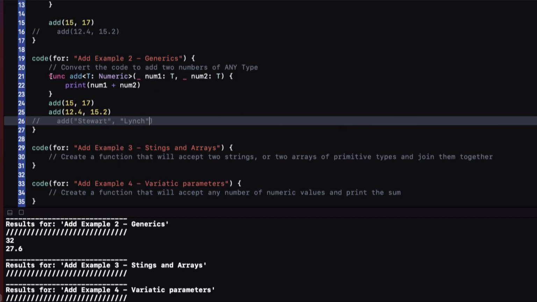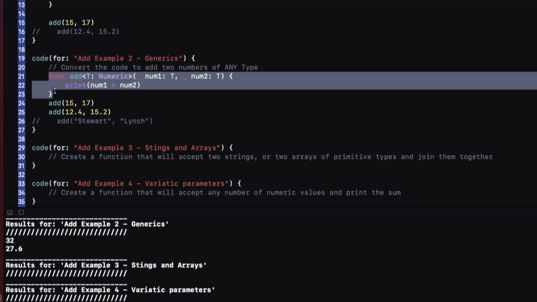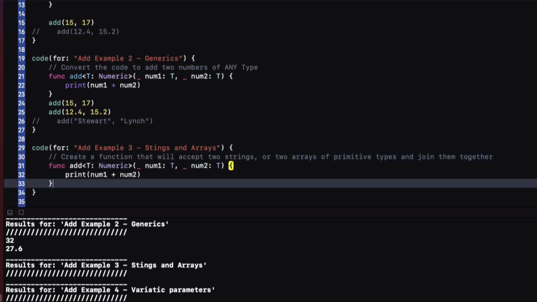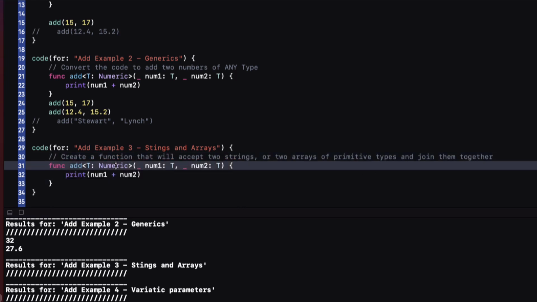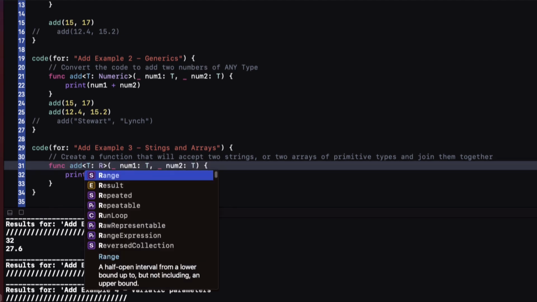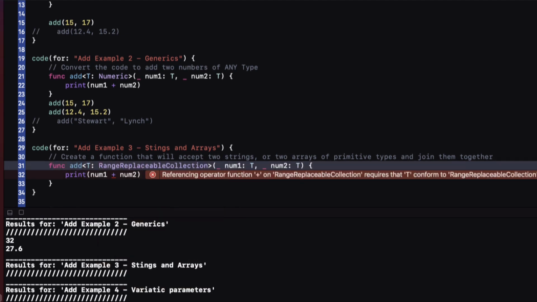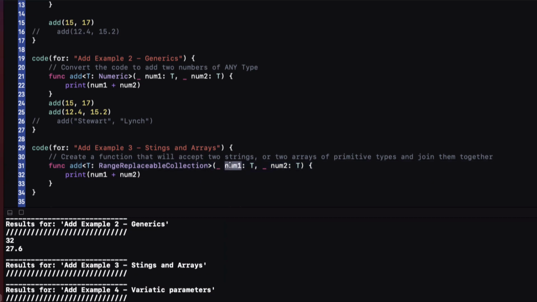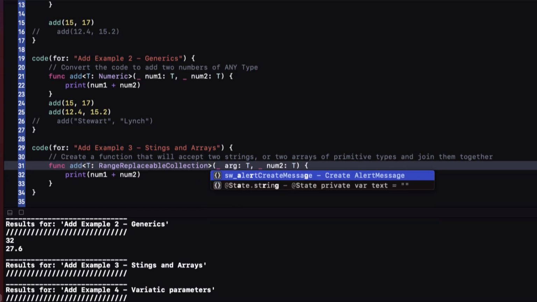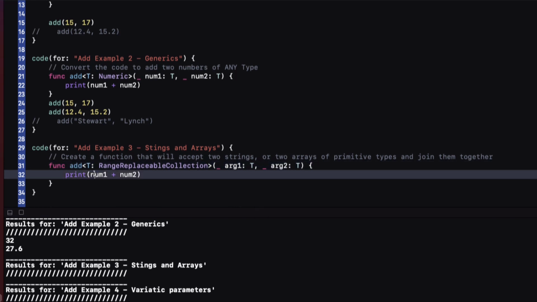For the next example on this page, we want to create a function that will add two strings or two arrays together to form a single string or array. We could call this add as well, so let's just copy that function again, but change the conformance. This time we'll remove the numeric requirement, and we get that error that tells us it has to conform to the range replaceable collection. So let's do that. And since we're no longer dealing with numeric values, let's change our argument names to something like arg1 and arg2.